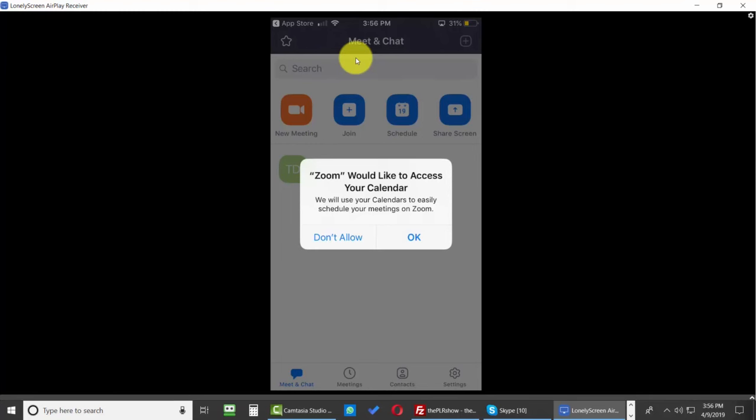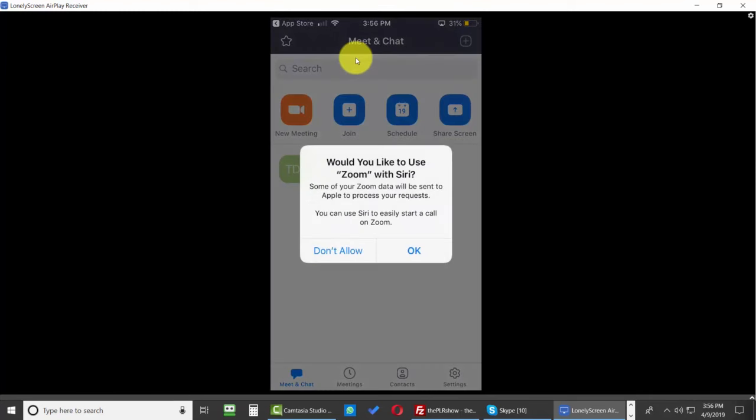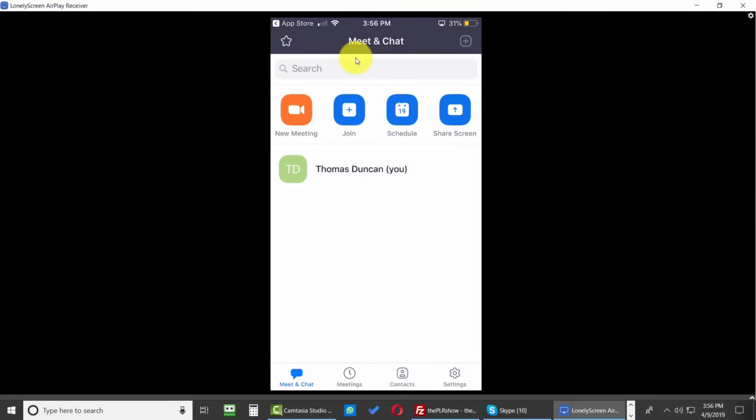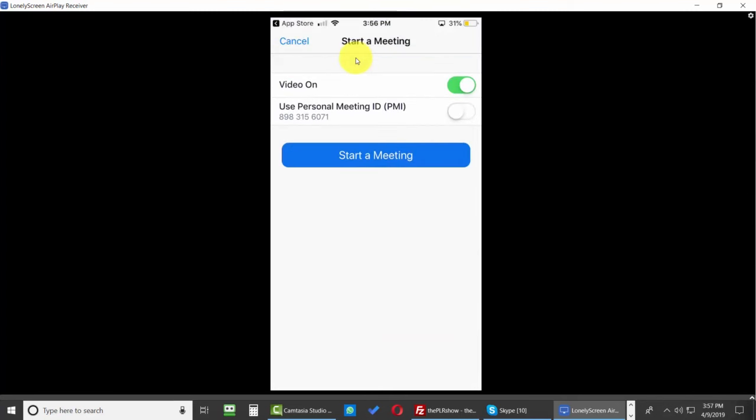So for this, we're going to click OK. And in this case, for the sake of this video, we are not going to allow Zoom to use Siri. And since this is particular to an Apple product, we are not going to sign in with our Touch ID. Now what we are going to do is click New Meeting. And then we're going to click Start a Meeting.